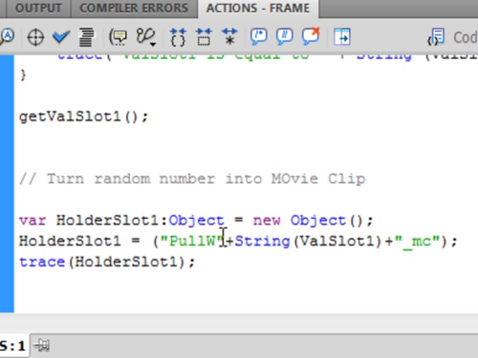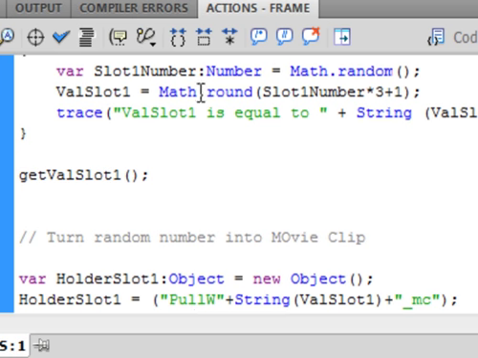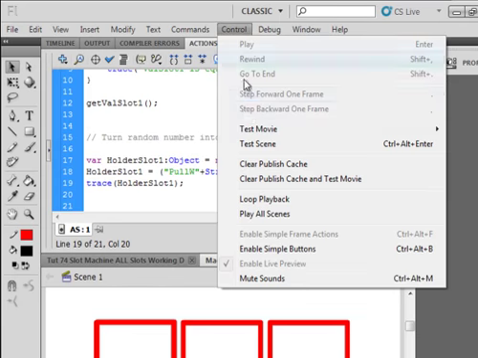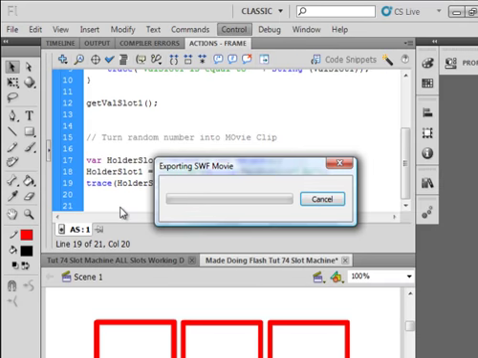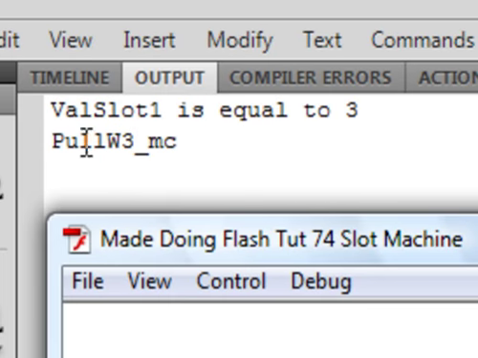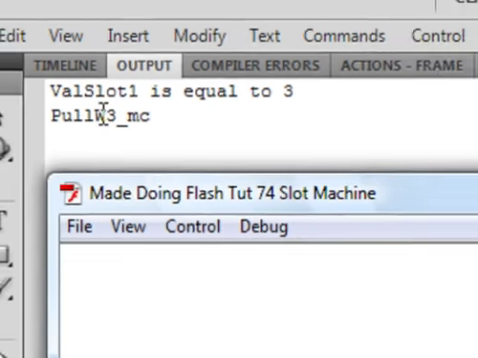So what we're going to do is close bracket, semicolon, and we're going to trace that. Trace, T-R-A-C-E, that turns blue, open bracket, copy this, paste it in, close bracket, semicolon. So we're going to see two things happening. We're going to up here trace what the random number was, and then we're going to trace it as if it were a movie clip instance name. And there they are. It's selected number 3, and that part we just did turned that into an instance name.